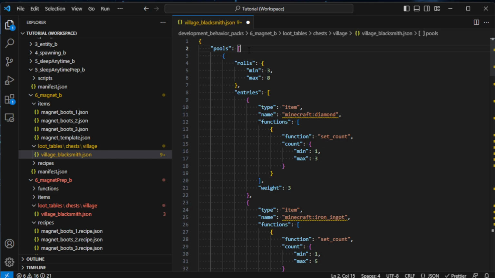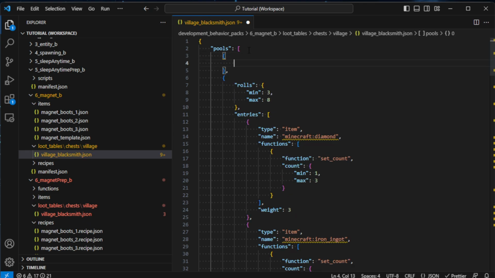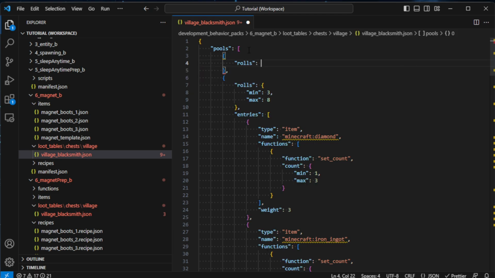And the way we're going to do that is I'm going to drop down from there, throw in some curly braces and put a comma. So now we've got a new pool. Now we want this to appear every single time in a village blacksmith chest. So we're going to make this nice and easy. We're going to do rolls. And instead of having a minimum and maximum, we're just going to have 1. So it will always roll this.